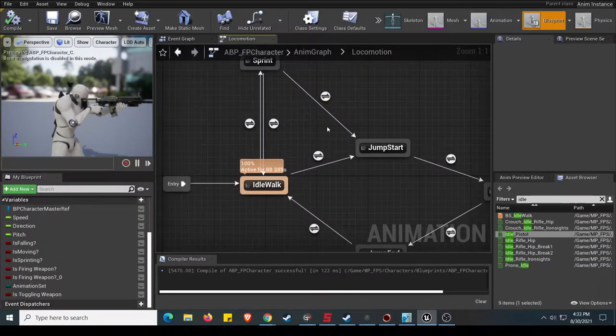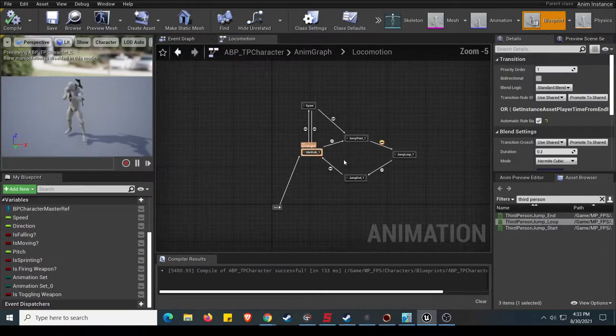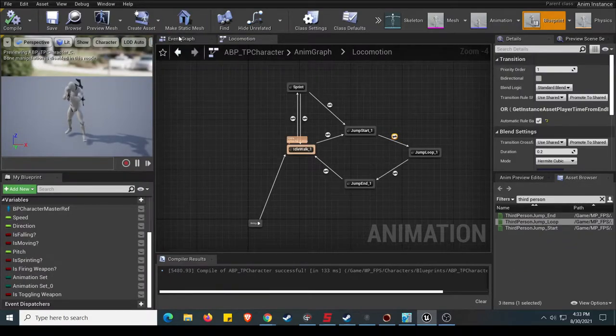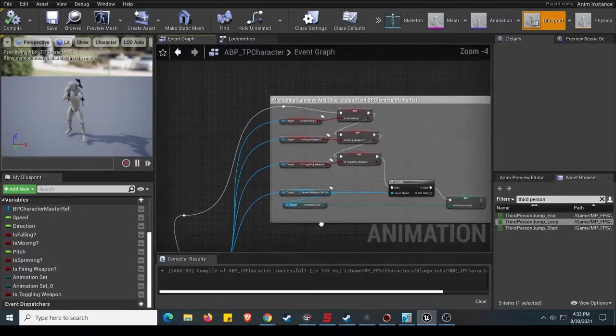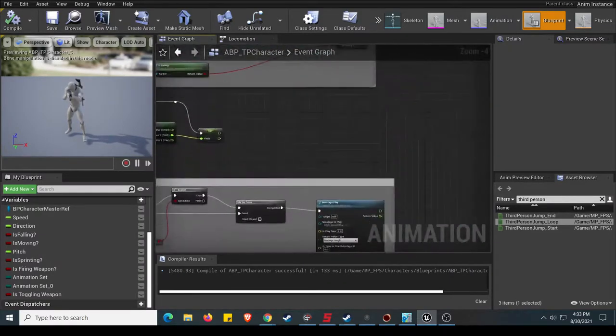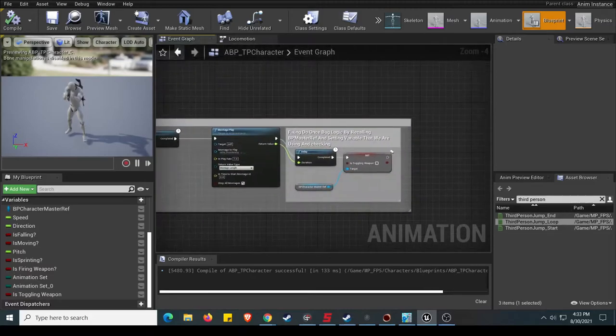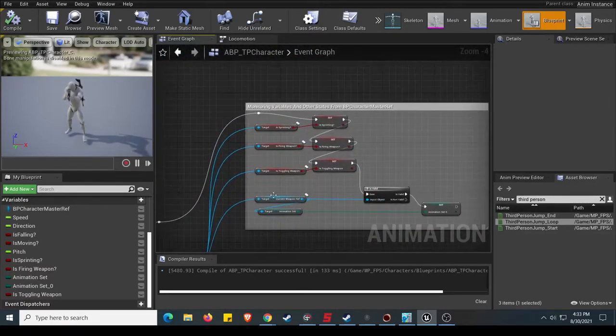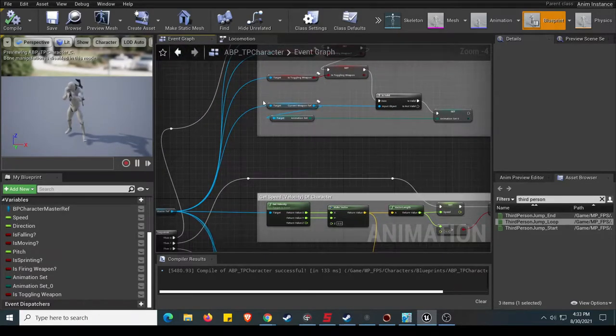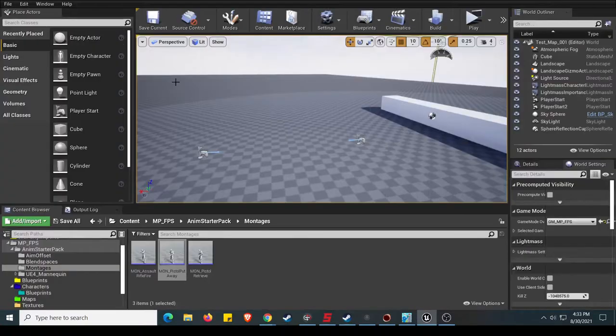But the tutorial I'm following, the course, he actually got frustrated too. And I had to duplicate the same thing over here in the third person. But the good news is I'm actually understanding now how multiplayer works in Unreal. And it's actually a lot easier than I thought. It's still complicated, but if you do it enough times, then it makes sense.